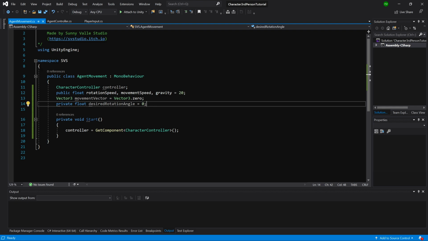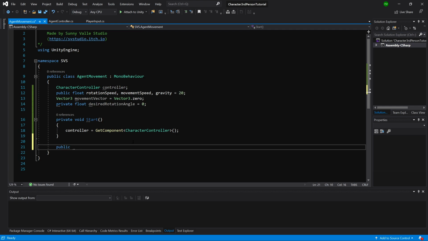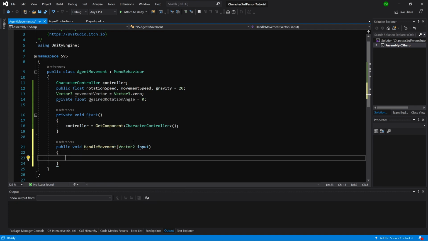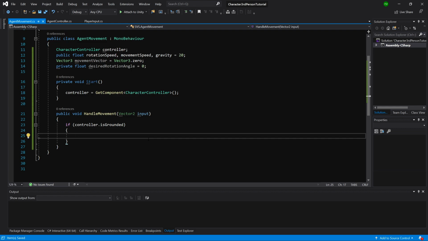But first, let's tackle getting the input to move our controller. So what we will need to do is have public void OnHandleMovement. And this will be assigned to listen to our input delegates. So this will be assigned to OnMovementInput. So we will need here to get a Vector2 input. Okay. Now what we will need to do is to check if our controller, which is our character controller, is grounded. Because if we are jumping or falling, we do not want to be able to move around.